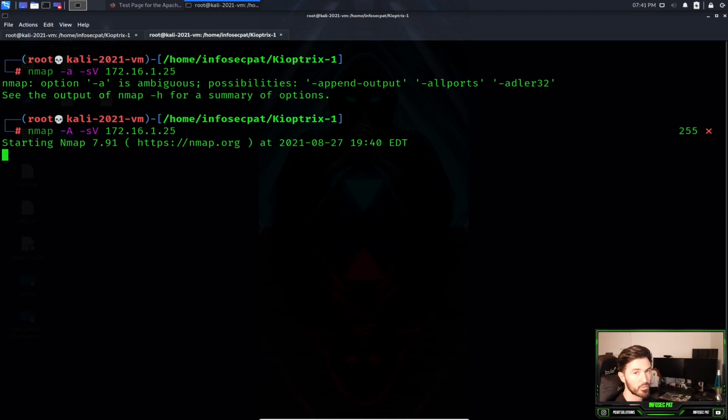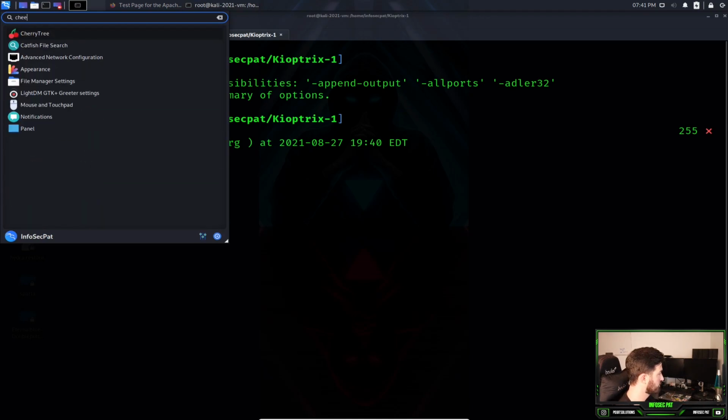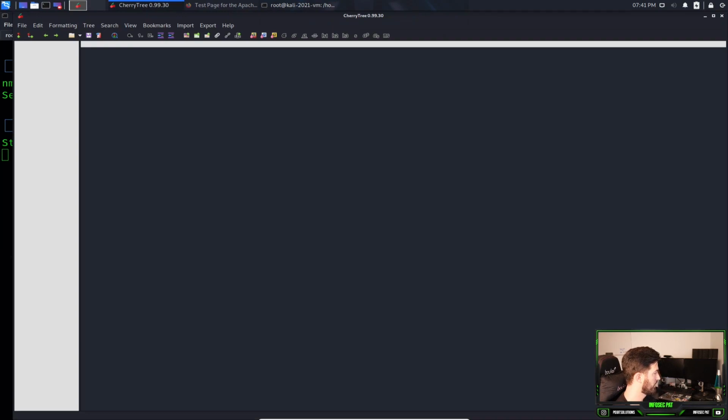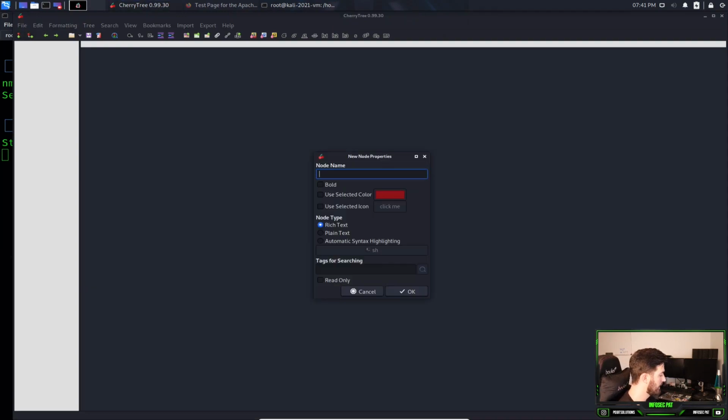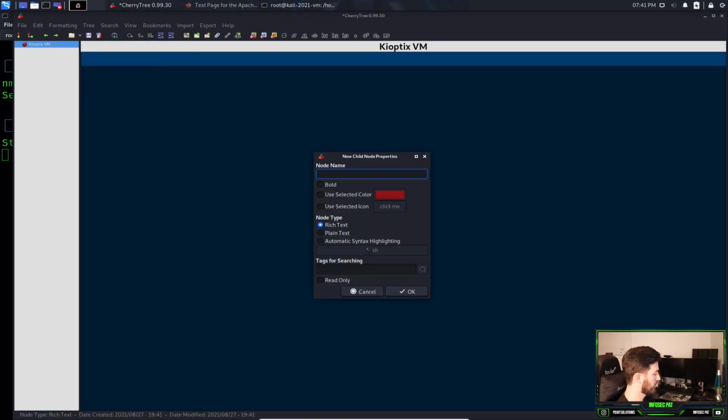Once we have that, we can put it in CherryTree. Let's go ahead and open up CherryTree. Let's do a new note, and call it Kioptrix. Now we can do a subnote, nmap, if I can spell. We're going to put the nmap results here.